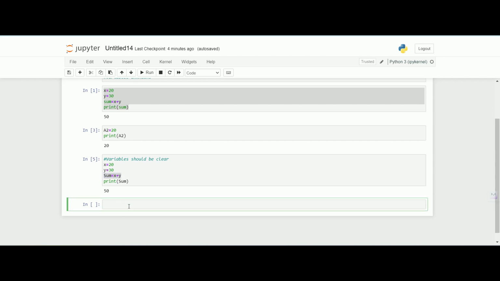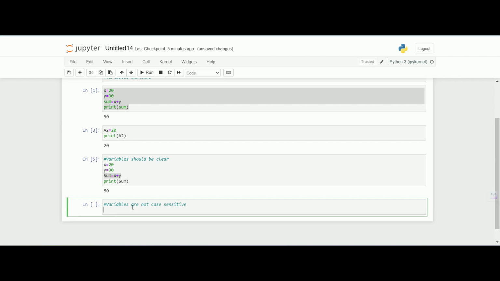The third practice, or you can even call it a rule, is that Python variables are not case sensitive. Variables are not case sensitive. Okay, now you might be getting confused. You might be confused here that in an earlier video I said that Python is case sensitive, and here I am saying it's not. So just pay attention to my words that variables are not case sensitive.